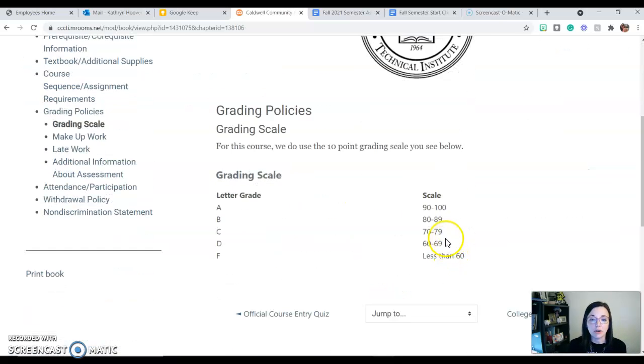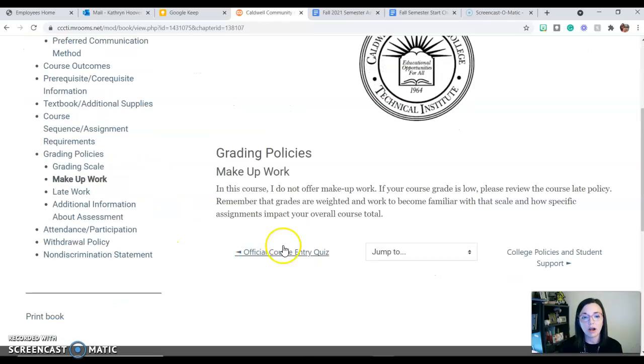Grading scale: we are on a 10-point grading scale. I do not offer makeup work. I have noticed a couple of the questions in the introduction forum, or do I offer extra credit? Yes, I offer extra credit. Makeup work is when you're replacing a 0. I don't allow you to replace a 0, but I will allow you to do work to improve an existing grade, or to improve an assignment.